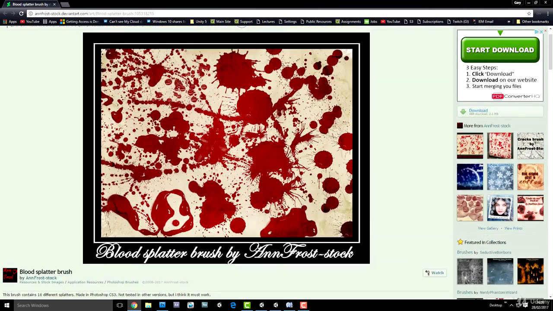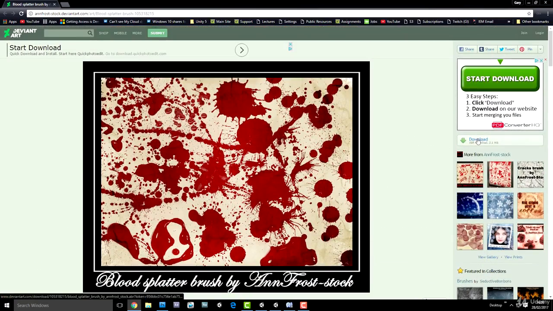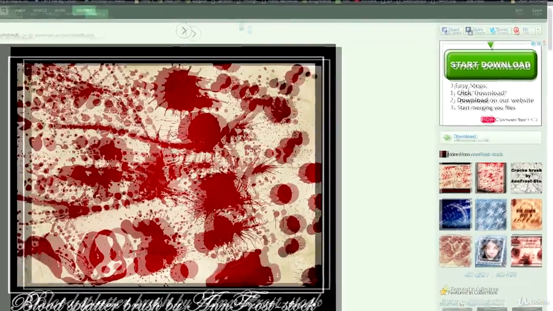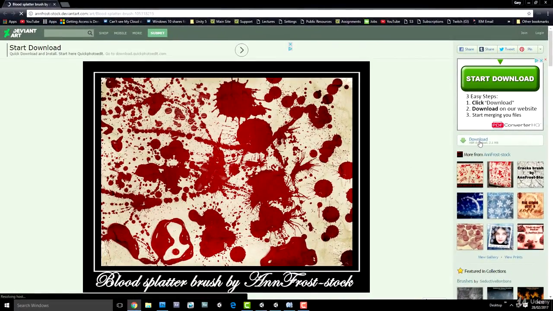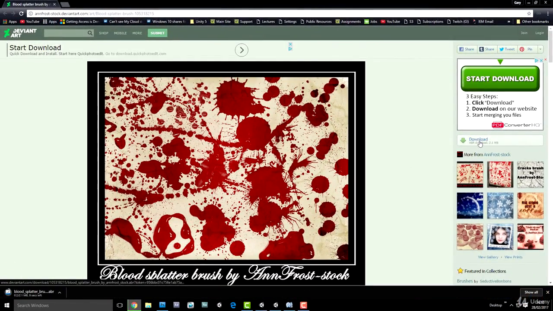So download this by going over onto the right hand side here. Of course, by the time you watch this video, this website UI may have changed a little bit, but at the moment you can see I have this little download link over here, and that's going to download a 2.1 megabyte file in ABR format. And ABR is the format of brushes in Photoshop.